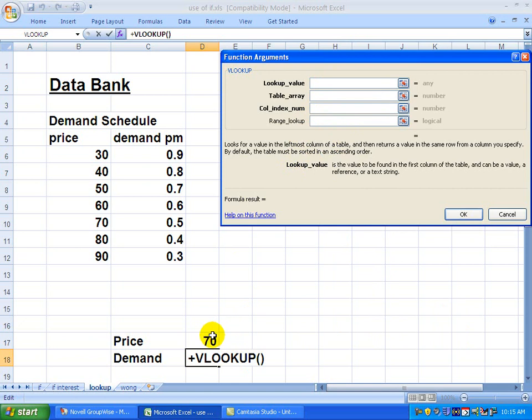So the first thing is the lookup value. The value we want to look up, we want it to look at the price. So this cell here is where we're going to type in our price that will be used in the rest of the spreadsheet. So we want to type in that price, so that's our lookup value. The table array is the table. There's the table, the demand schedule. That could be hundreds of columns. We could have as many columns as you want. We've just got two columns there, so that's the table, and the column index number is the column where we want the answer to come from. This is column 1 and this is column 2.